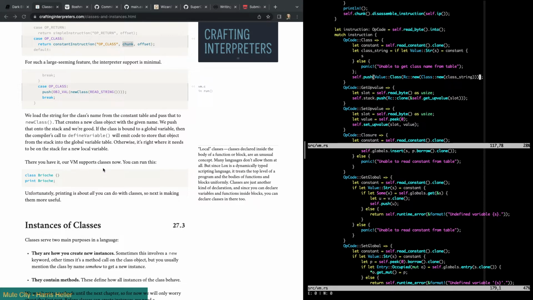There you have it. Our VM supports classes now. You can run this. Unfortunately, printing is about all you can do with classes, so next is making them more useful.